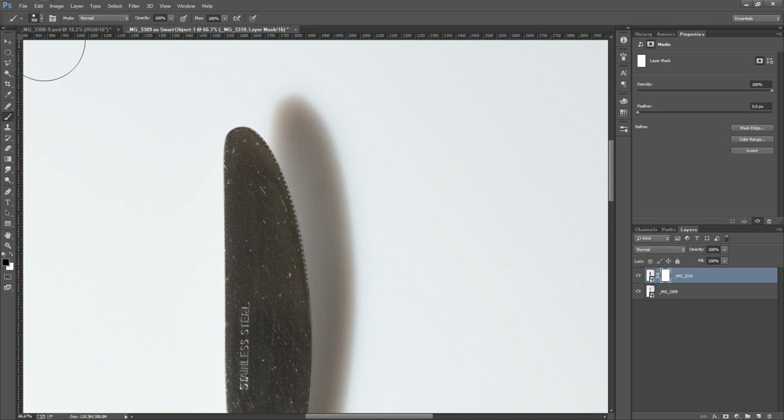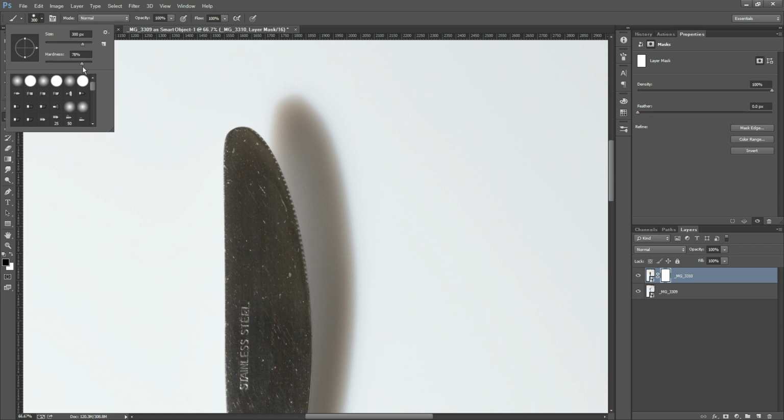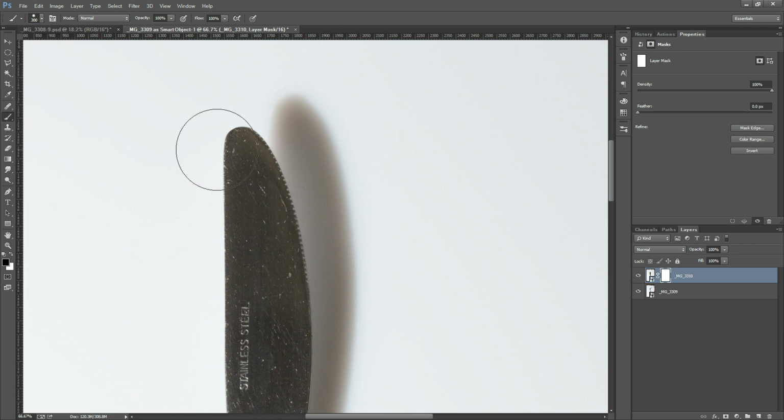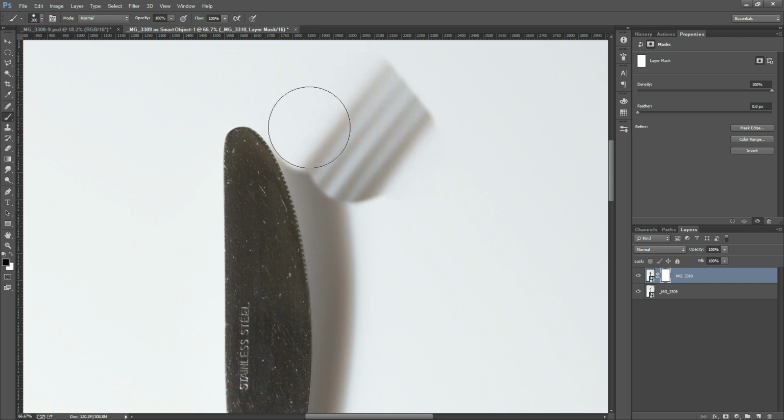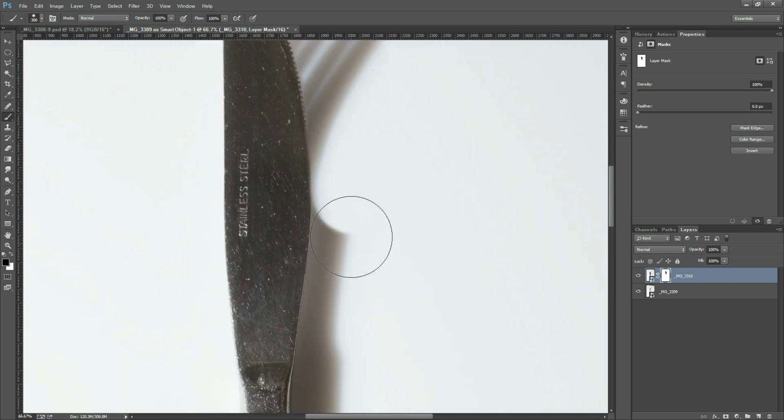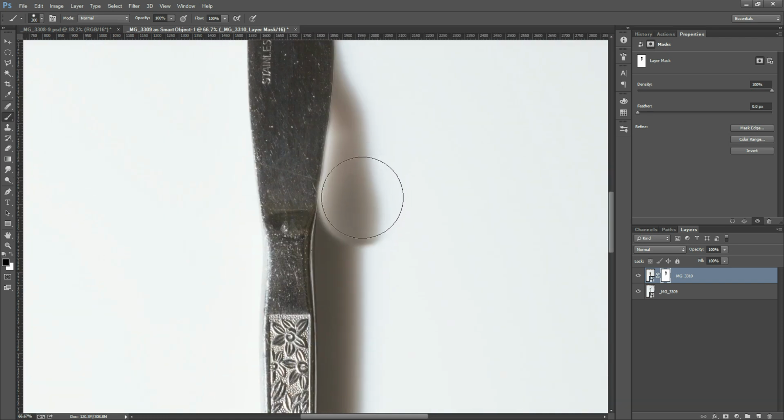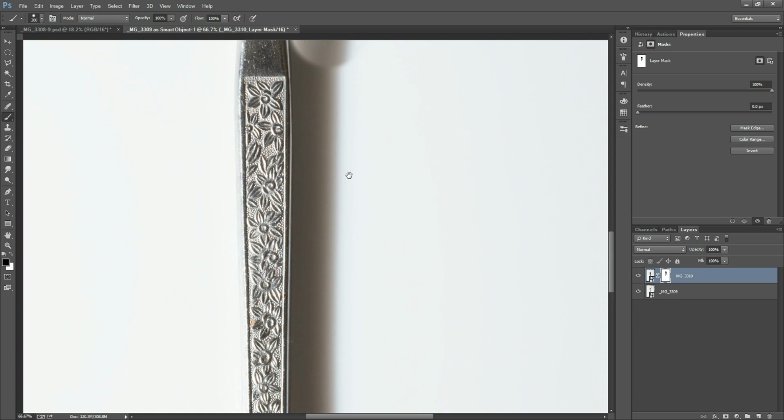So I've got black as my foreground colour. You can see my brush has a fairly hard edge because the object has quite a hard edge here. Then I'm just going to paint over the shadow here, revealing the layer underneath with the fork's shadow. Just going to go along the knife, carry on down. Oops.